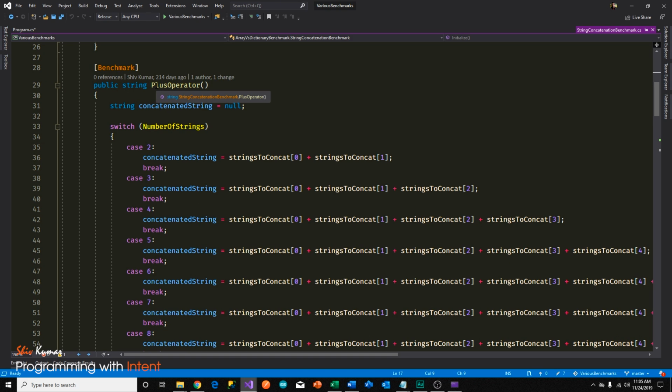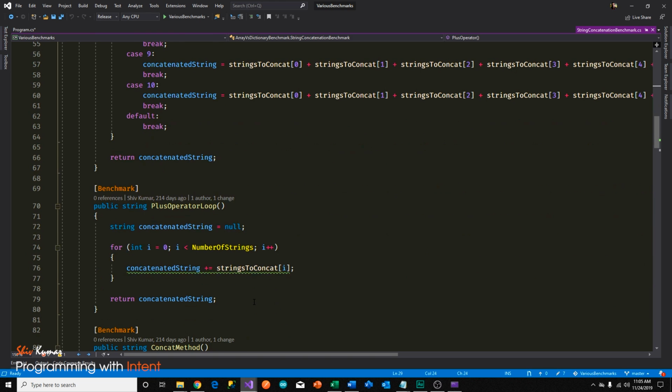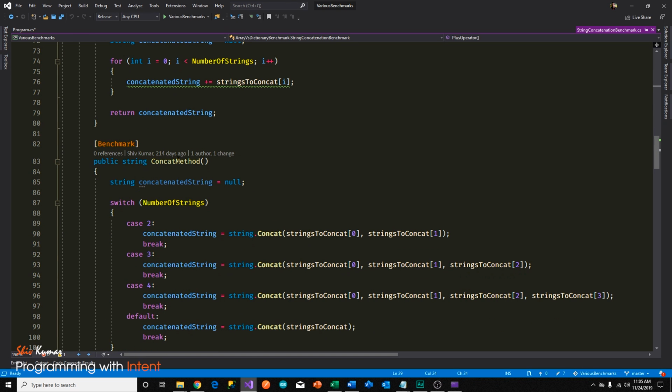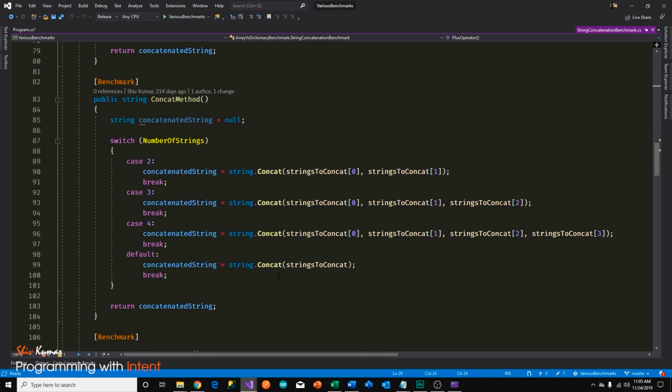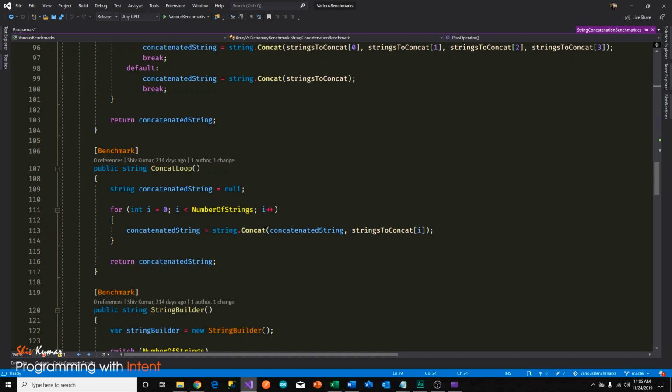So one is with the plus operator, and I'm simply adding the plus like that up to 10. The next one is with the plus operator in a loop, so I'm concatenating them in a loop with the plus operator. Then there is the concat method. The concat method has up to, I think, three overloads with four arguments. For the next one, I'm just concatenating from the previous concat and so on. Then concatenating in a loop using the concat method.